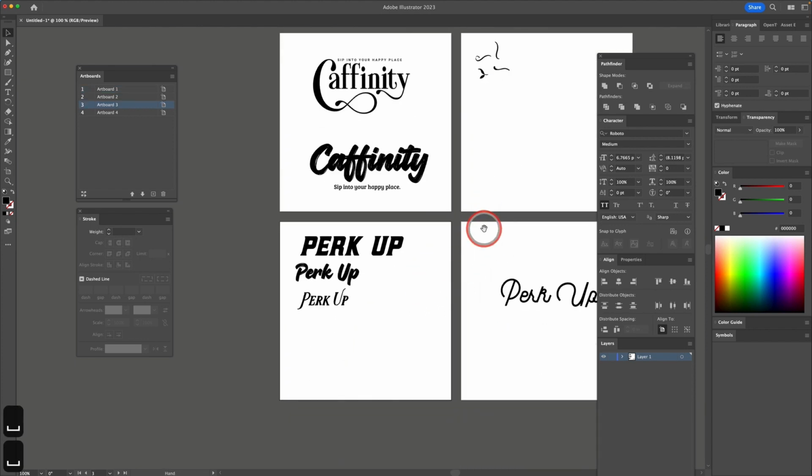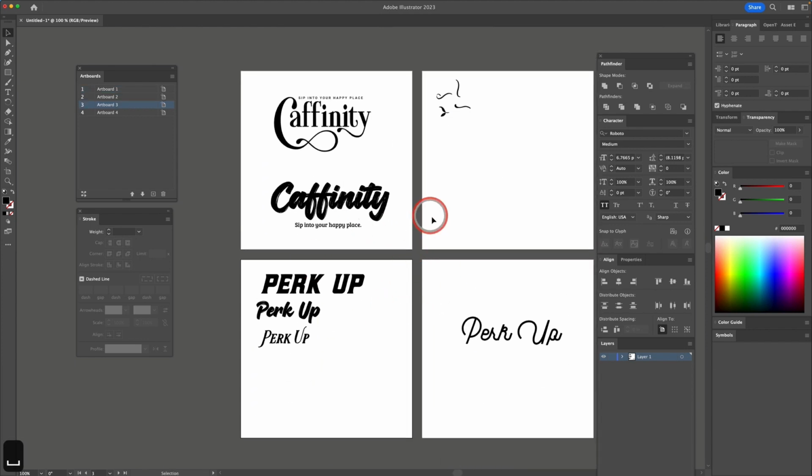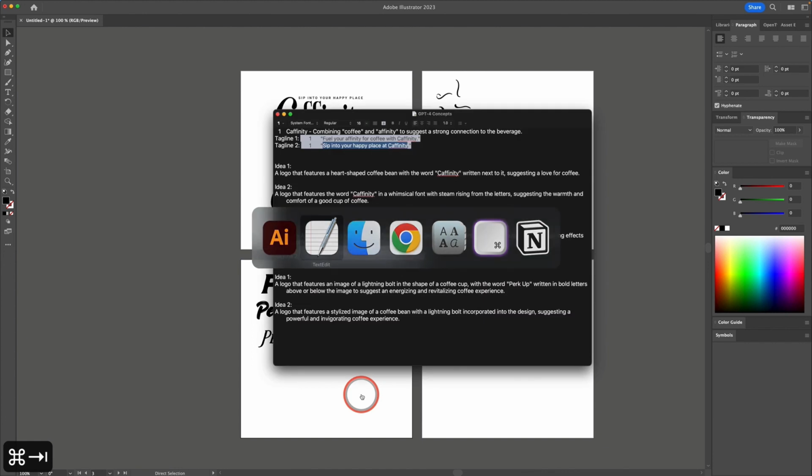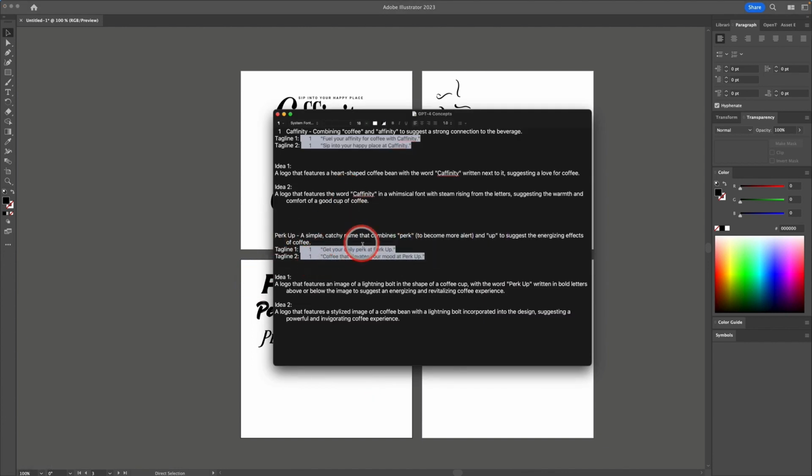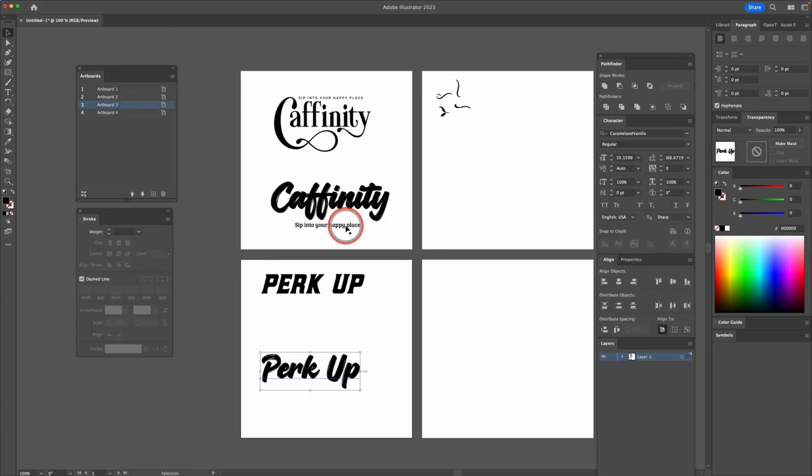And let's go ahead and do the same thing for Perk Up, so we can kind of play around with that one a little bit too. What was our tagline for Perk Up here? Get your daily perk at Perk Up, or coffee that elevates your mood at Perk Up. Right, and I can see this one working maybe like with a nice like lightning bolt and coffee bean incorporated into it. Let's try that out.